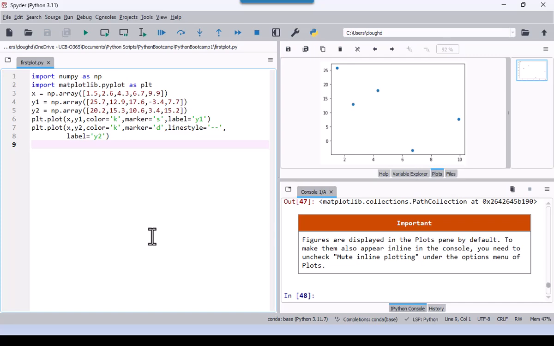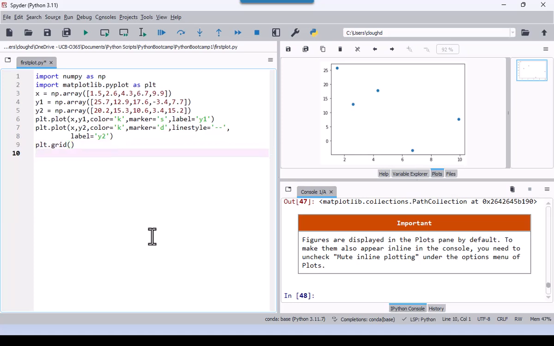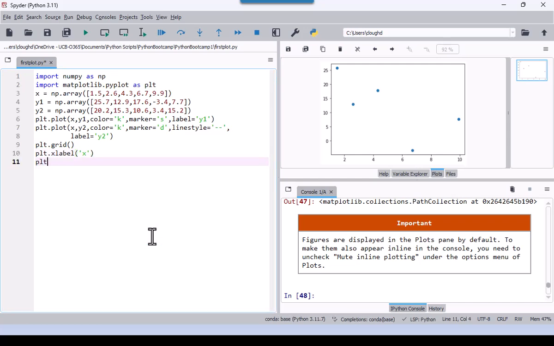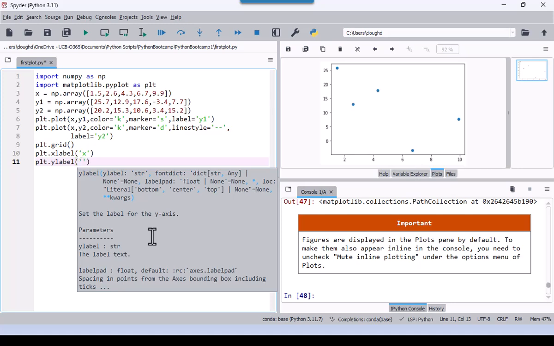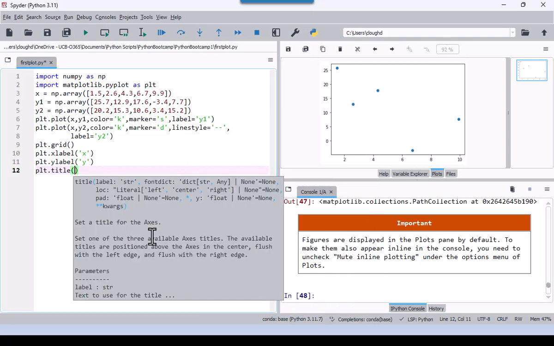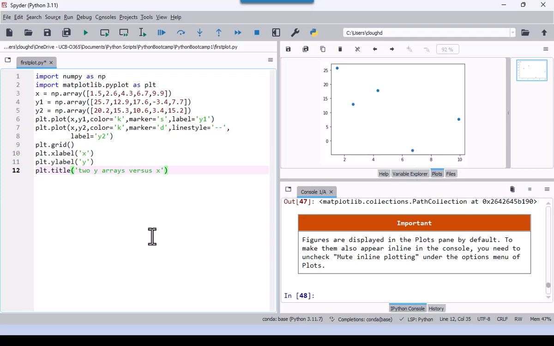And then I'll add a few other statements here. plt.grid, no arguments needed for that at this point. plt.xlabel, and I'll just put in X. plt.ylabel, and I'll put in Y. And plt.title, and I will put in 2 Y arrays versus X. So there.